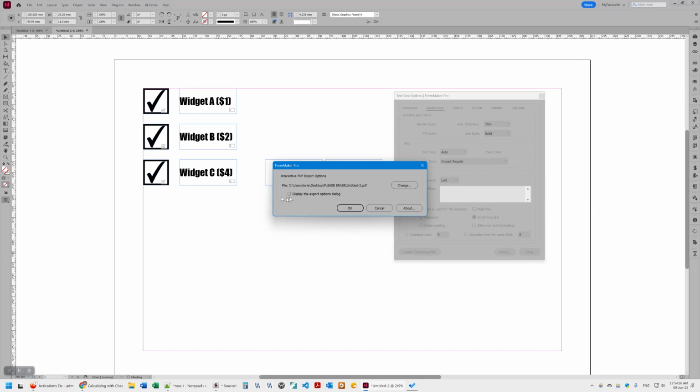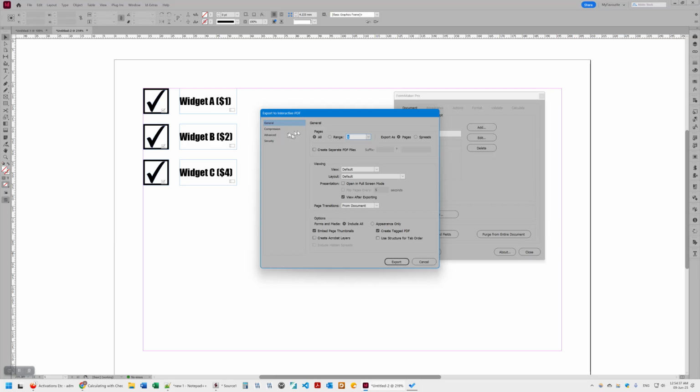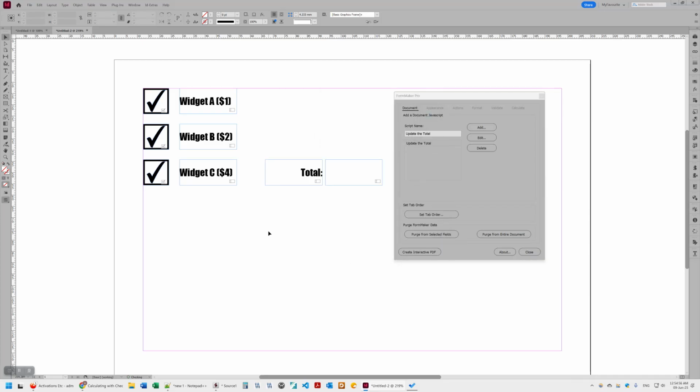Create interactive PDF. If this is the first time you're exporting this document, it's usually a good idea to display the exports. Okay, the path is okay, untitled 2, fine, okay. All of this seems fine. Make sure the range is correct. Sometimes you've got the range from a different document, like your range was 1 to 10, and this document only has 5 pages, you'll get an error. So make sure that we're just doing all here, everything's fine. View after exporting, export, let's see what happens.